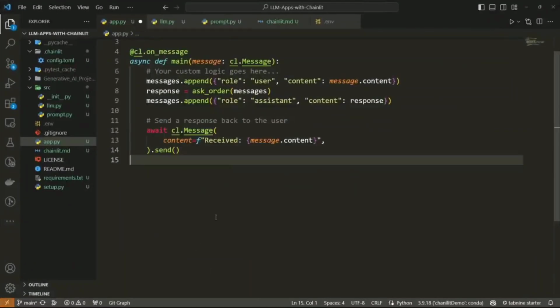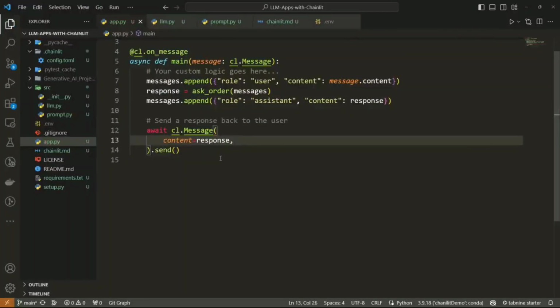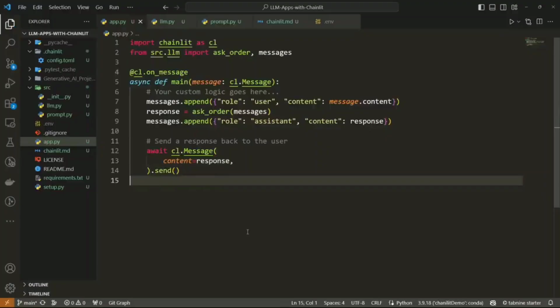To do it, if you see, by default it is sending the echo command only. The message the user is giving, the same message it is sending. Instead of that, I just need to send my response. Okay, this is the response. I need to send it to my front end. Done. Yes, so this is the logic only. This is a very easy code we have written.